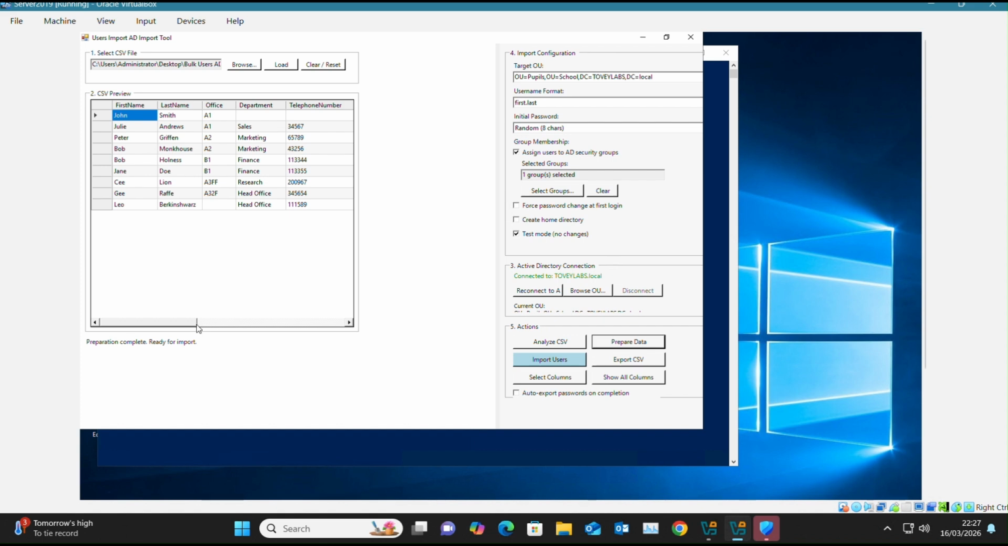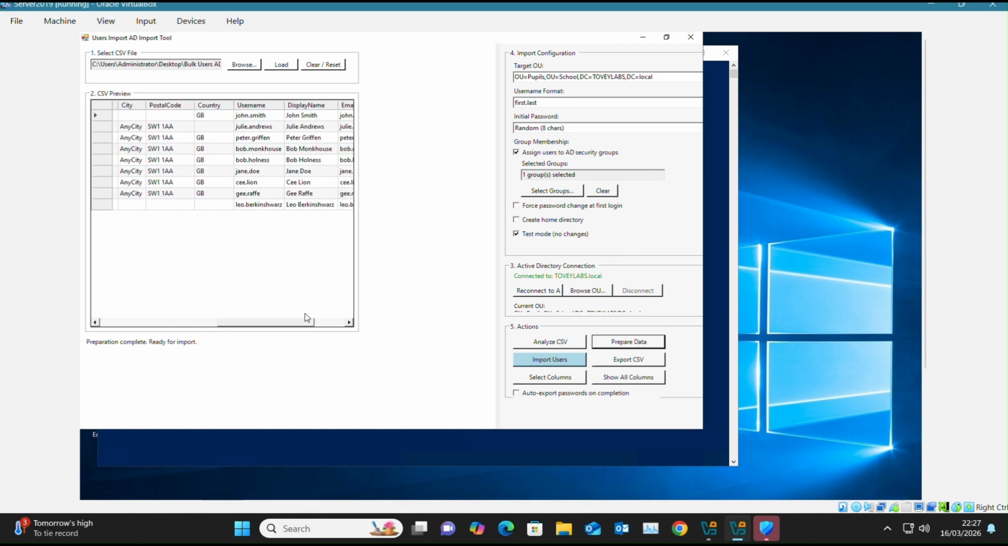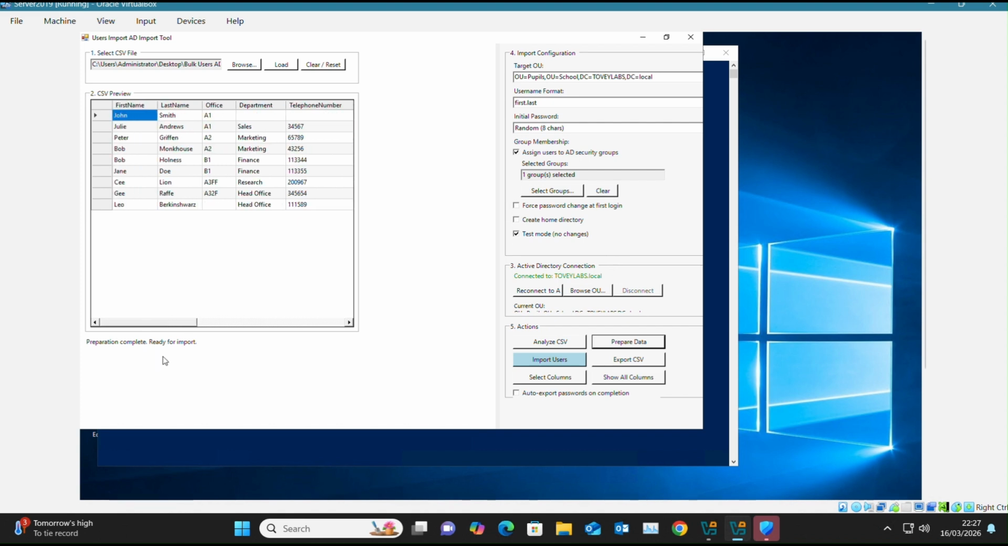And if I scoot across here, you can see at the end here, we've got our added columns, which is username and display name, email addresses. So that's all good to go. It says ready for import. So let's give it a go and see if that import works.